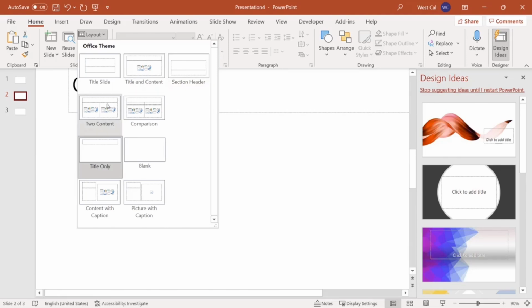Two content gives you one text placeholder and two content placeholders. Comparison contains one title text placeholder, two subtitle text placeholders, and two content placeholders. Use title only for just one text placeholder. Blank produces a slide with no placeholders. Content with caption contains one title text placeholder, one subtitle text placeholder, and one content placeholder. And picture with caption contains a picture placeholder and subtitle and content text placeholders.